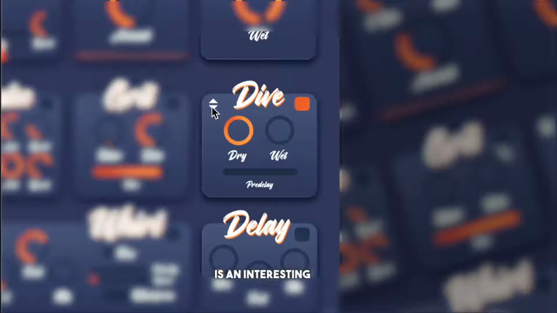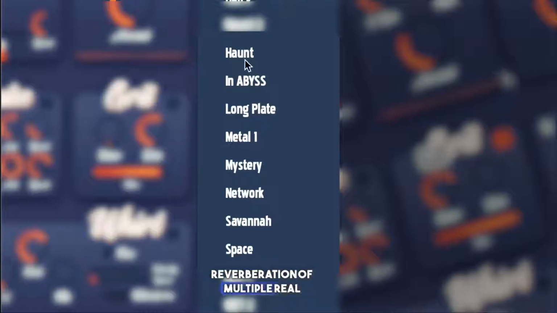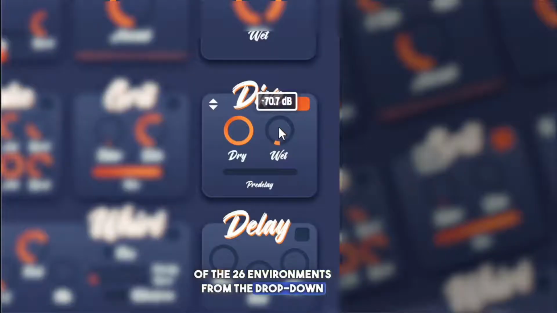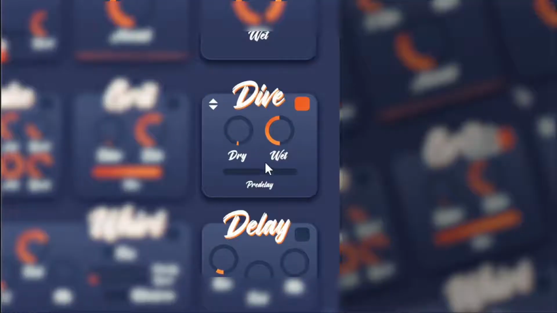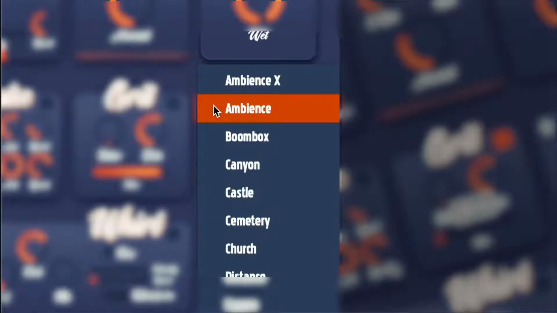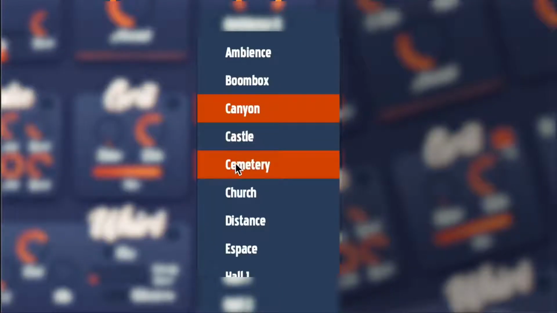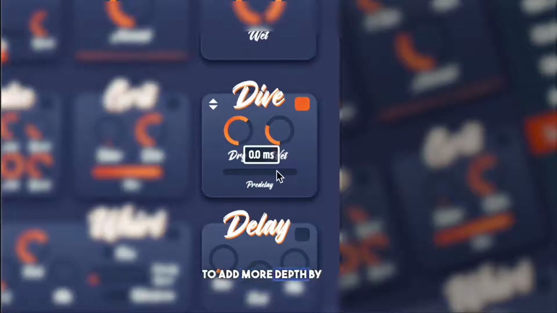The dive module is an interesting one and allows many options. What it does is simulate reverberation of multiple real and creative environments. You can select one of the 26 environments from the drop-down and reach a suitable mix between the dry and wet knobs. The pre-delay parameter is there to add more depth by controlling when the dive effect should start.